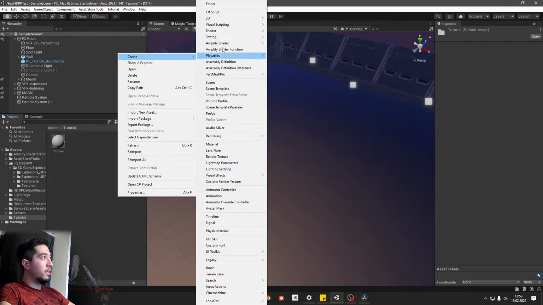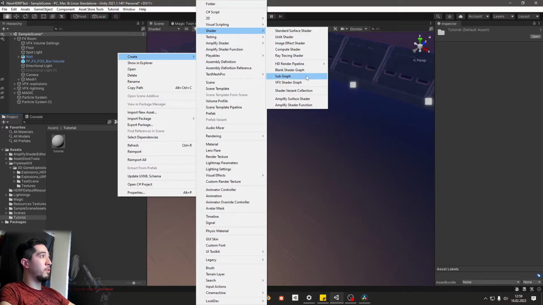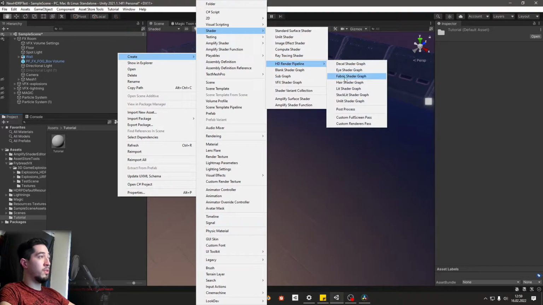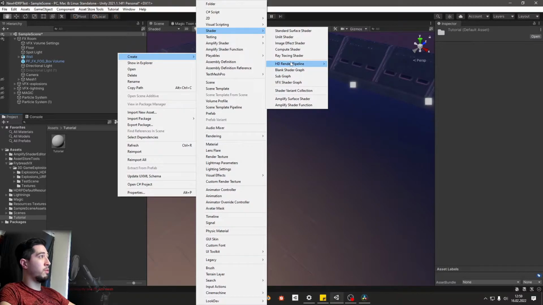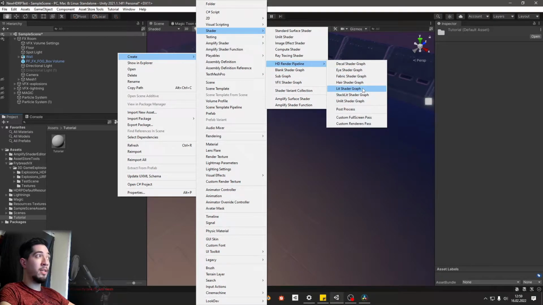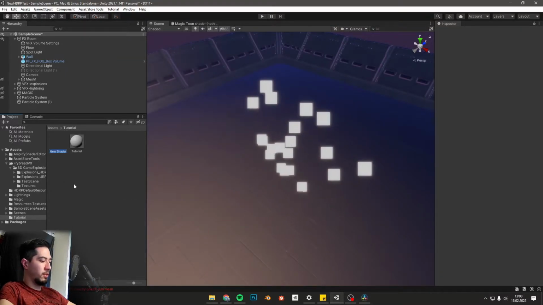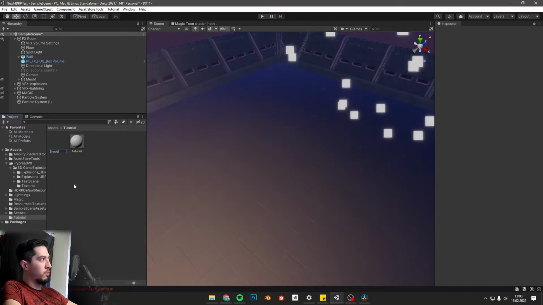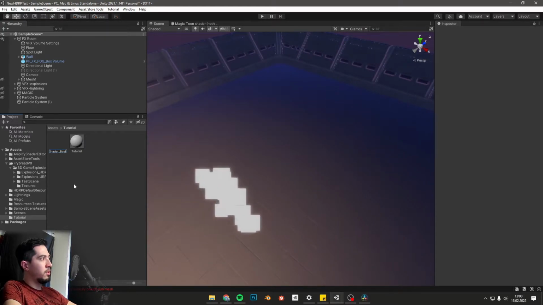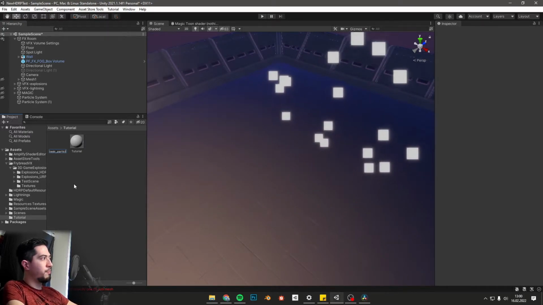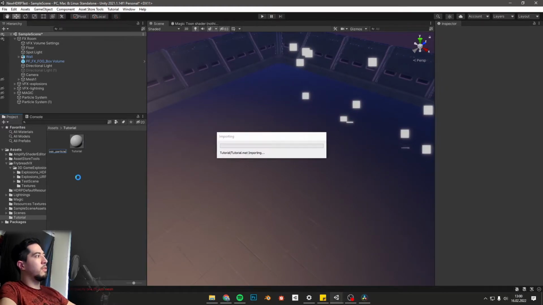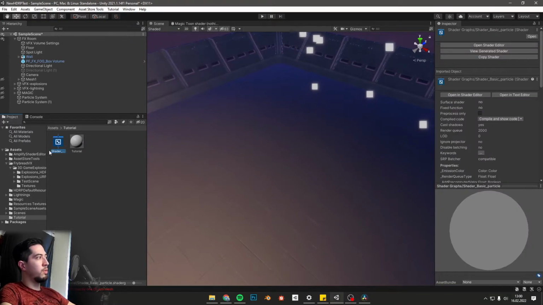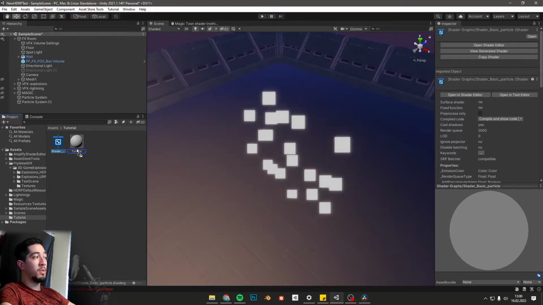Okay. What kind of shader are we using? I'm using the high definition render pipeline, so I go with this. Whatever you go for depends on your render pipeline, I would say. We go for unlit shader because that's the most common thing for particles. Let's call it shader basic particle. All right. So all we got to do now is just apply this shader to this material.